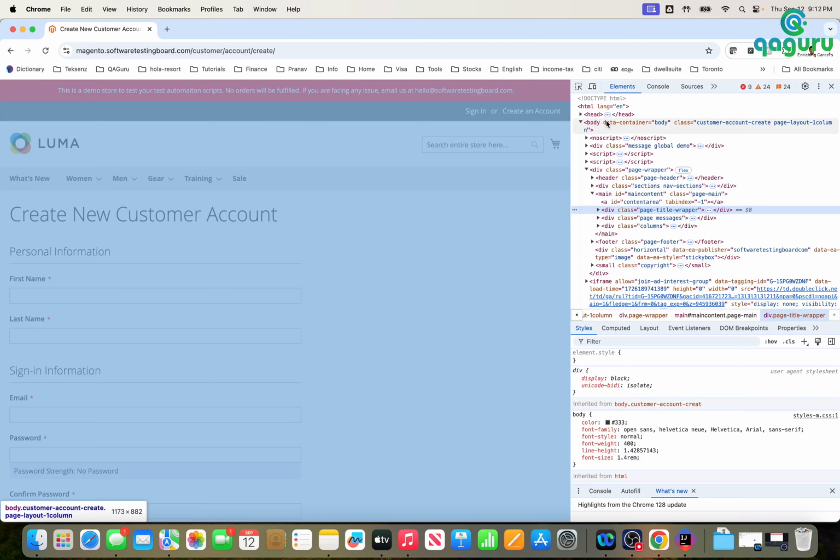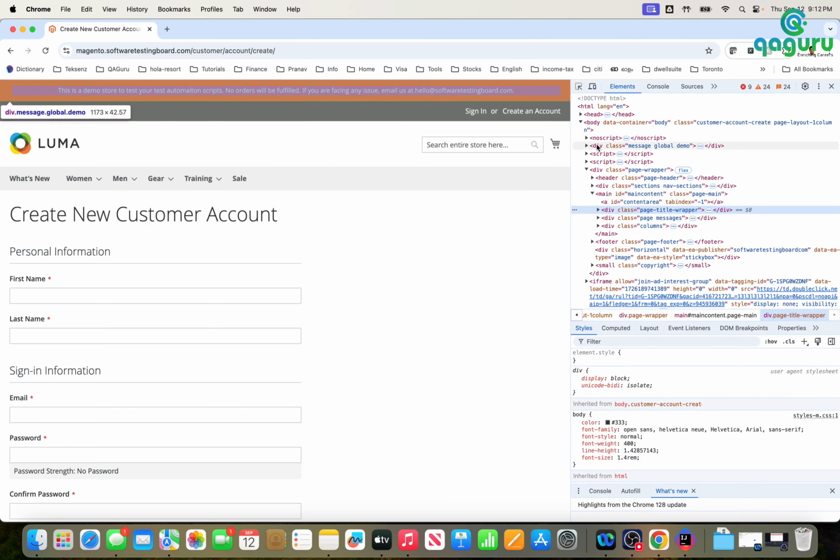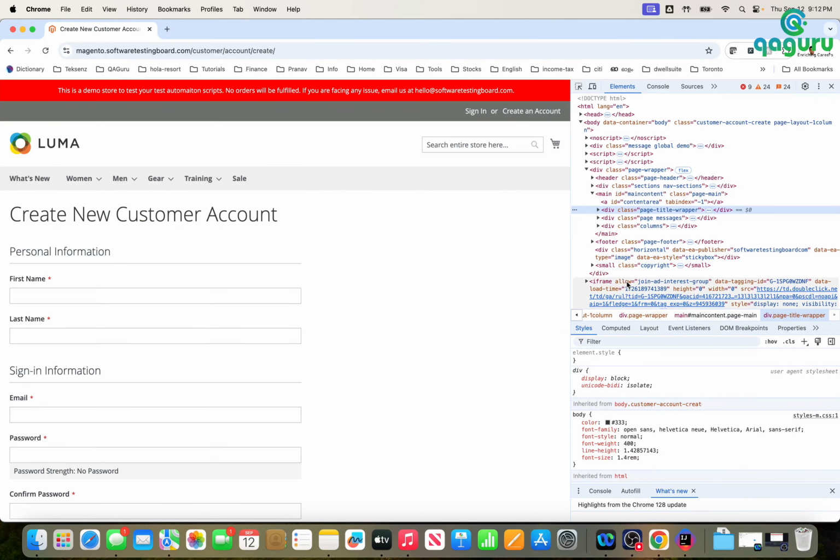So within this body tag there is another tag, noscript. So likewise, there are so many tags. Okay, so for each element on this website there are some HTML tags corresponding to that. So we need to find the HTML tag corresponding to the sign-in link. So let us see how to find it out.